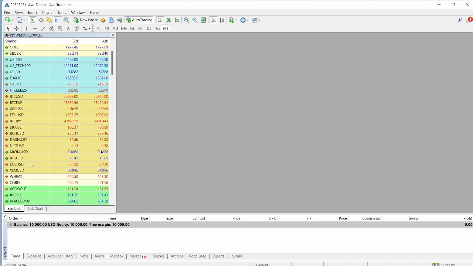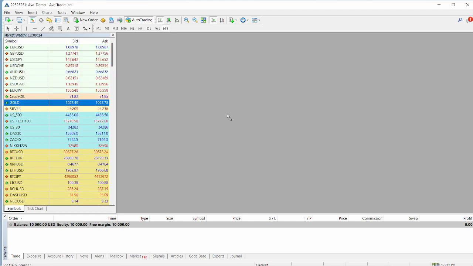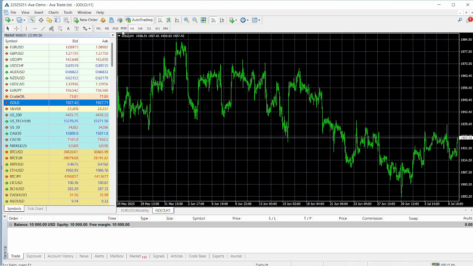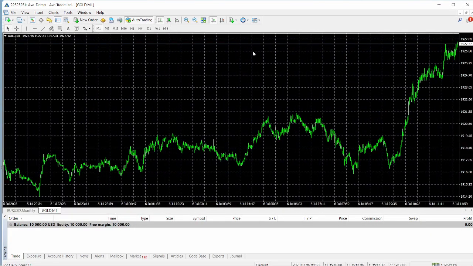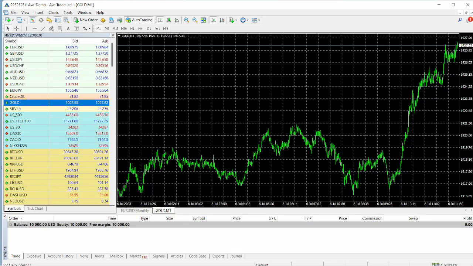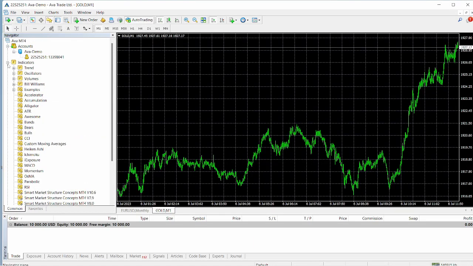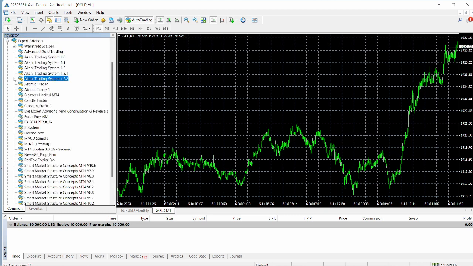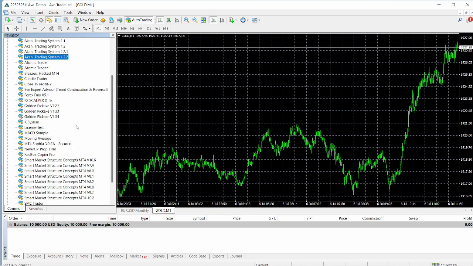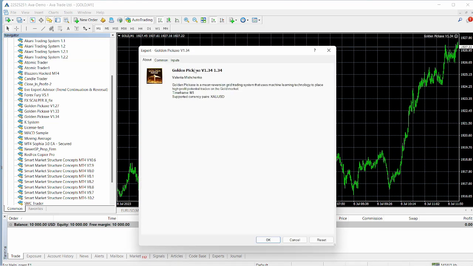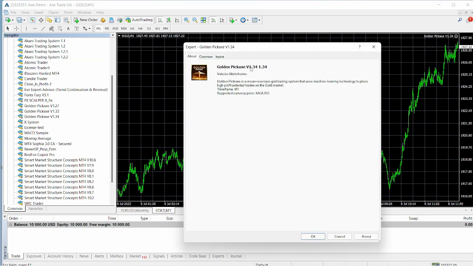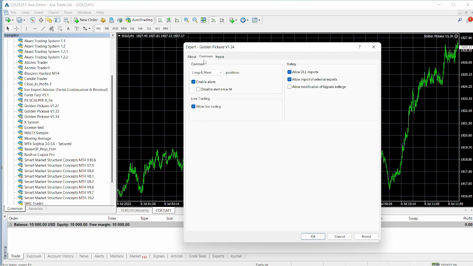Then we're going to drag out the gold charts to our time frame. You can see we have the gold here. Then I'm going to send this over to the 1 minute time frame because that's what is required. And then I'm going to load the Golden Pickaxe here. Okay, so I'm going to open up my expert advisors, right click on refresh, and then click on the Golden Pickaxe 1.34. Okay, so you can see we currently have Golden Pickaxe 1.34 on our chart. And then for the common tab, going to make sure we have allow live trading, allow notification of signal settings. And then we're going to go to the inputs here.